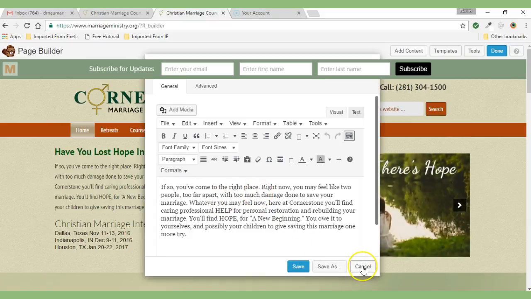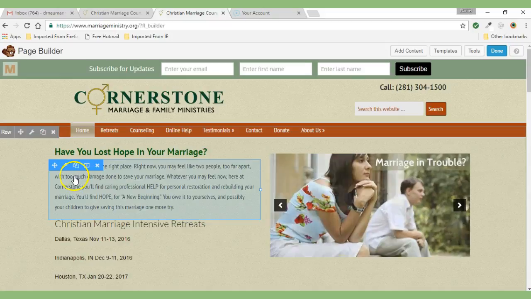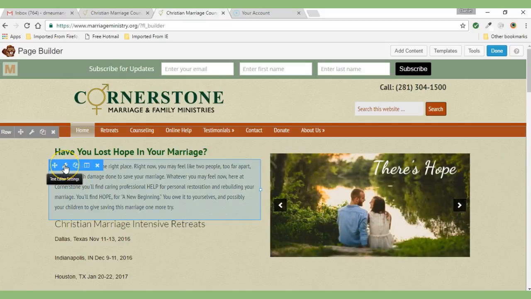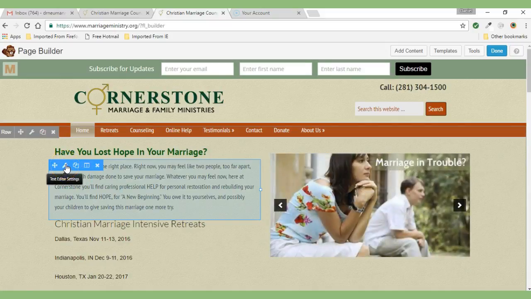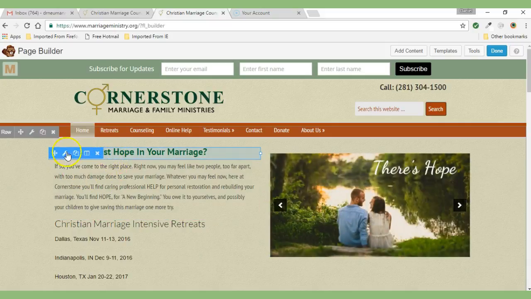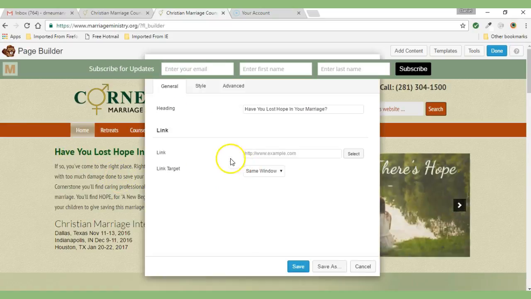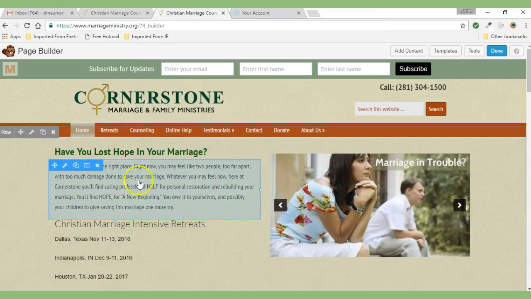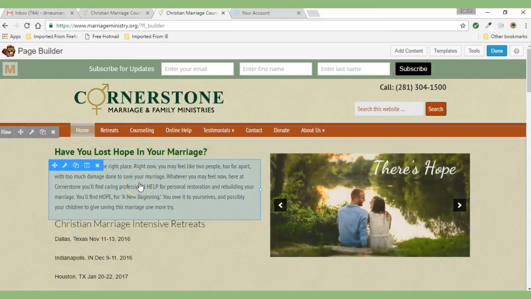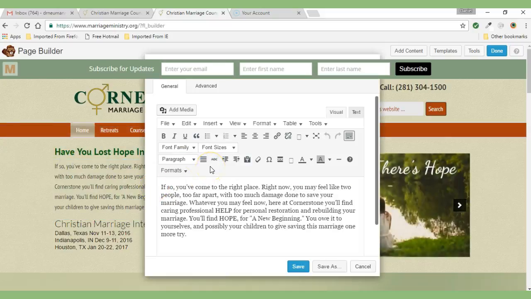I'm going to cancel out of this for a second, and sometimes when you click on that wrench, it won't open up. What you do then is you just go to another module, click on the wrench in the other module, and that will open up that one. You can cancel out of that, go back to the module you wanted to open, and then you can click back on that wrench in that module, and then it will open up.